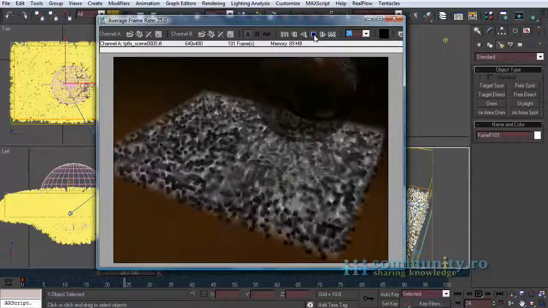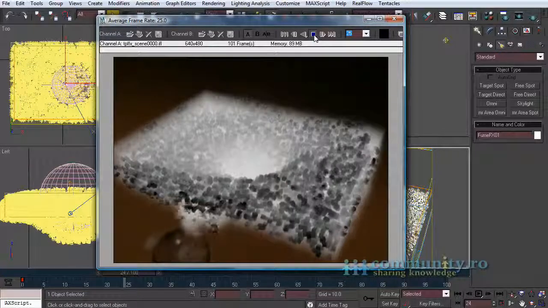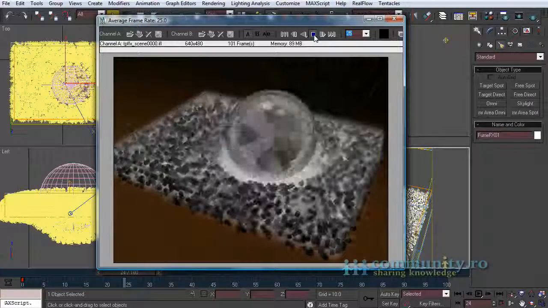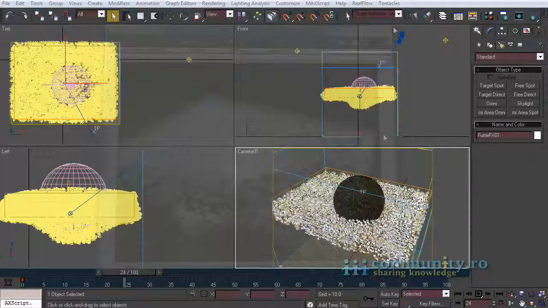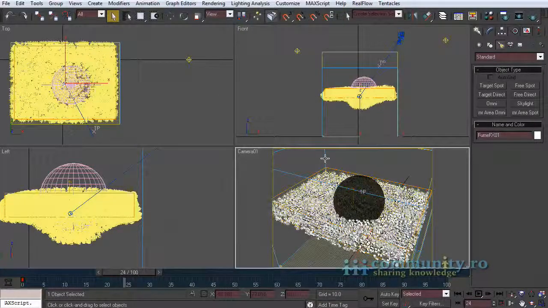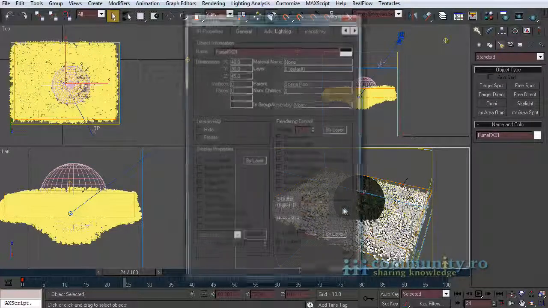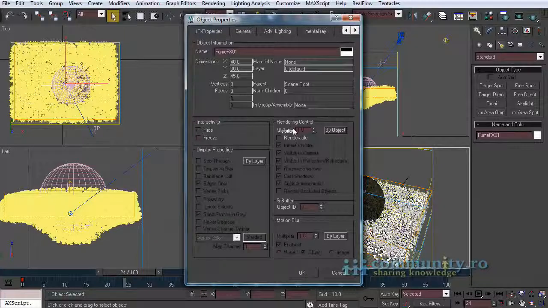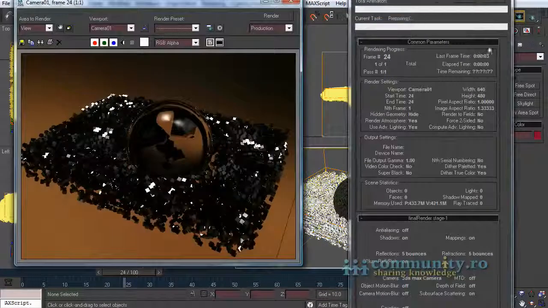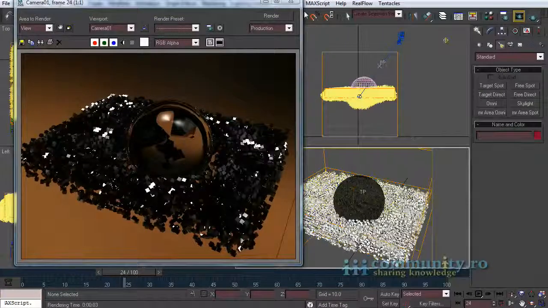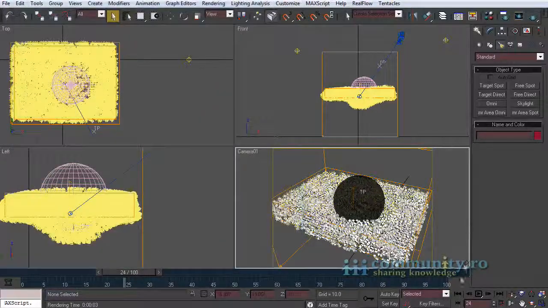If you want to render only the particles without the smoke, you can disable the FFX grid from the renderer. To do this, right-click the FFX grid in the viewport. Choose Object Properties. Disable the Renderable checkbox. Now you can only see the particles in the renderer.